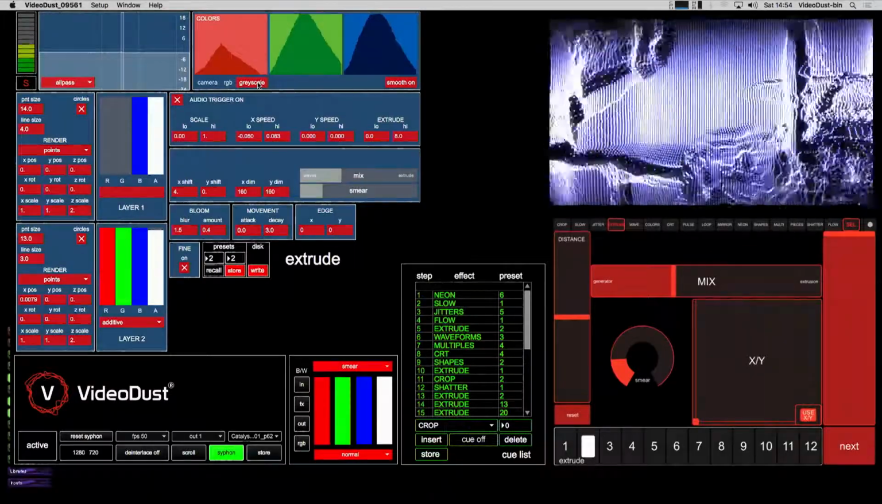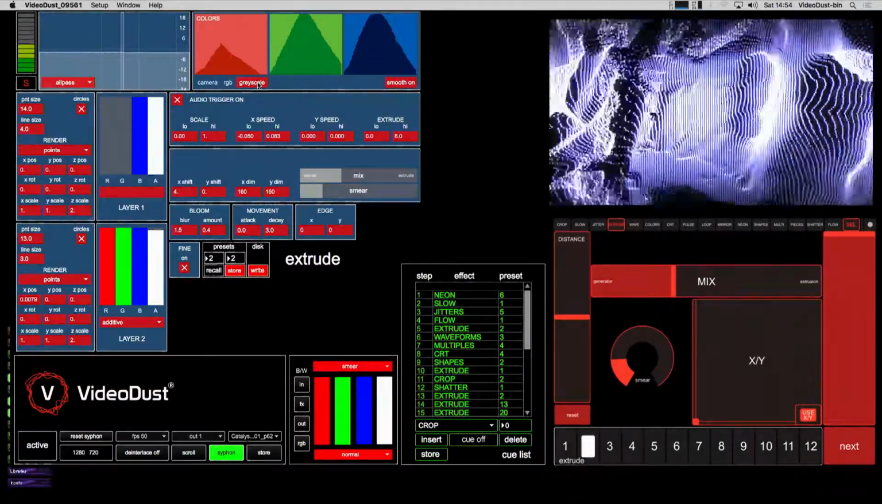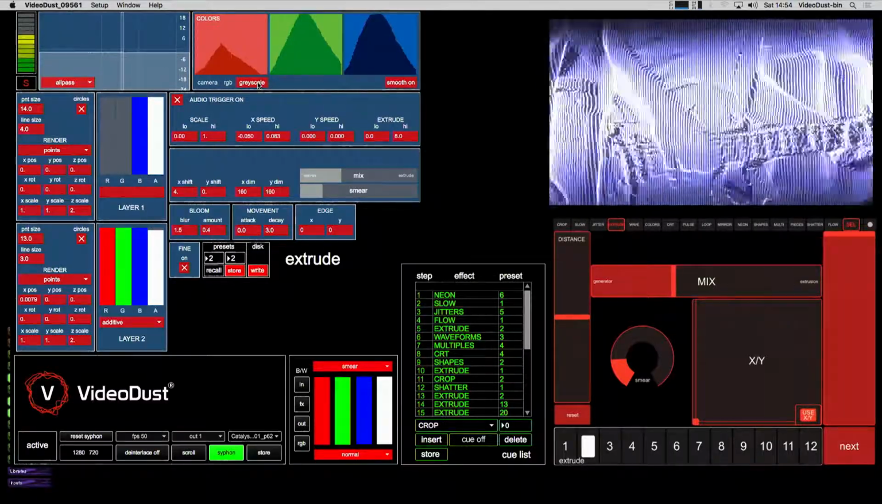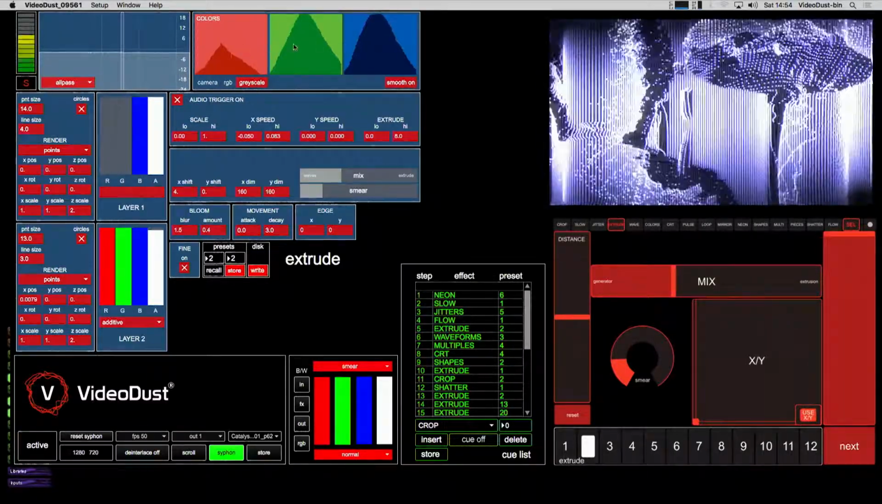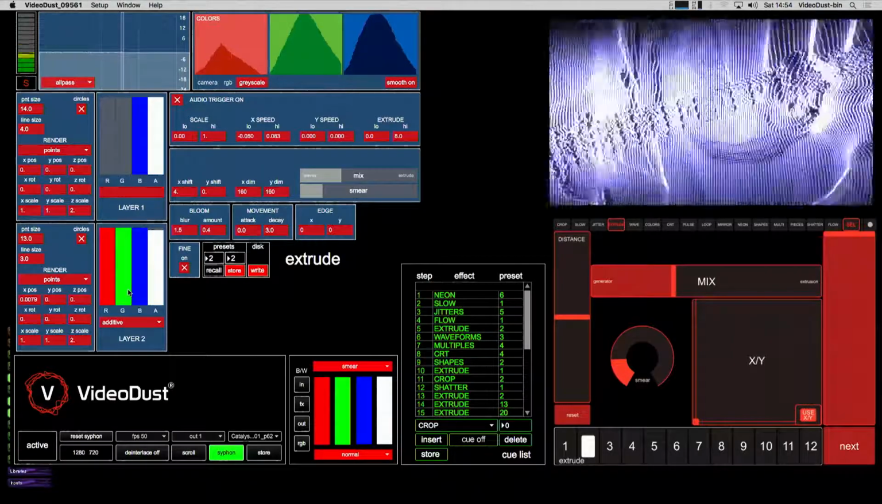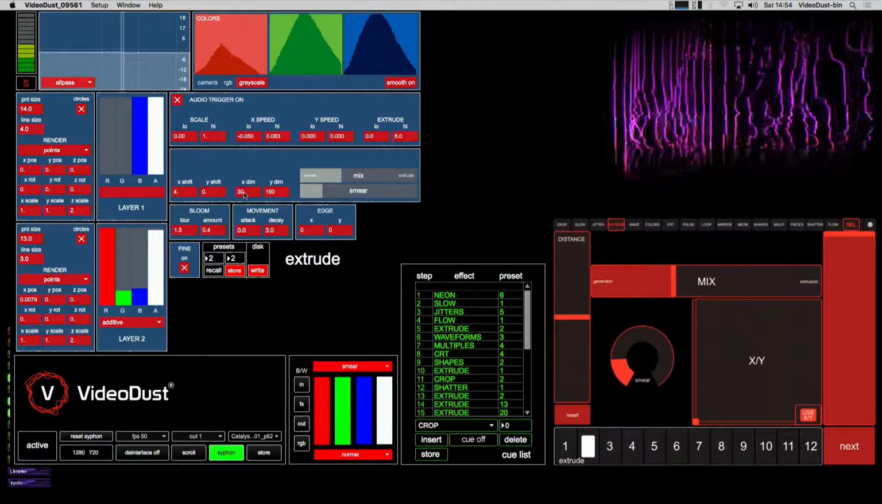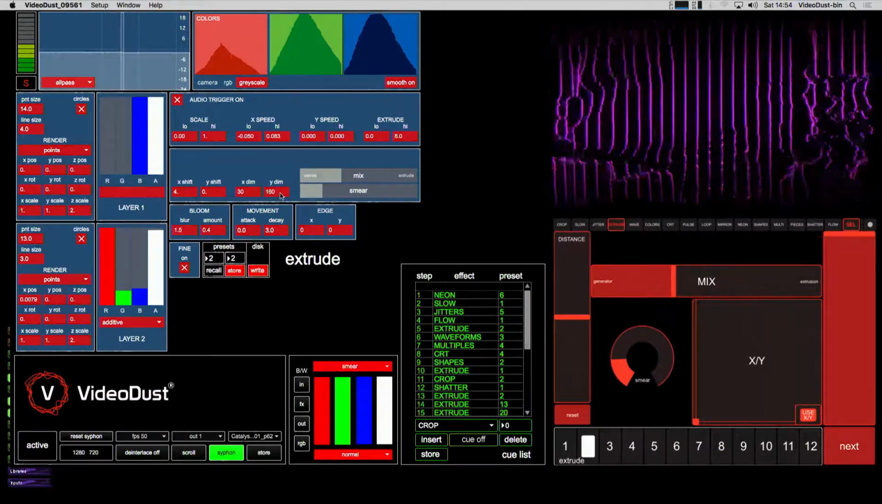Okay, so we've set up a couple of presets here, and the one I'm running at the moment is using live camera and live audio, and we're using the grayscale color mode up here. So we're on, let's say, layer 2. I can just switch the colors. I can change the dimensions into something completely new.